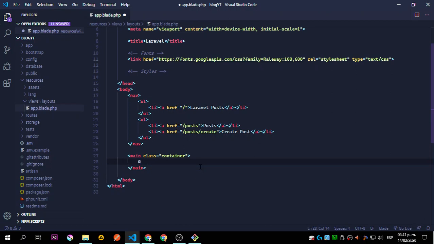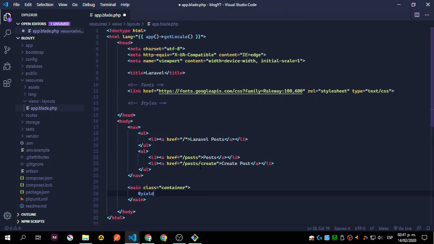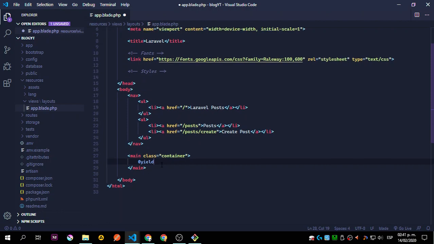Now what we're going to do is say yield. This is going to be the placeholder, the layout, which is going to contain the rest of the information, the rest of the fragments of blade. So we're going to say yield, and here we add the name of the section that we're going to use. In this case, the section is going to be called content.